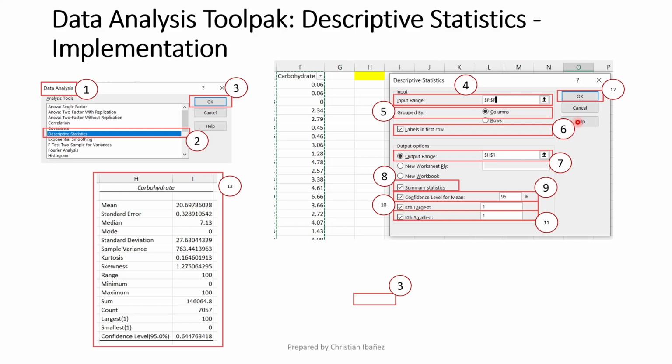Okay, so once we have clicked OK, this is the report that the tool will be outputting here. It contains data of a lot of statistical measures. It calculates them automatically for you, all of them. So it's a great tool. So now let's go to Excel and implement this in our exercise files.